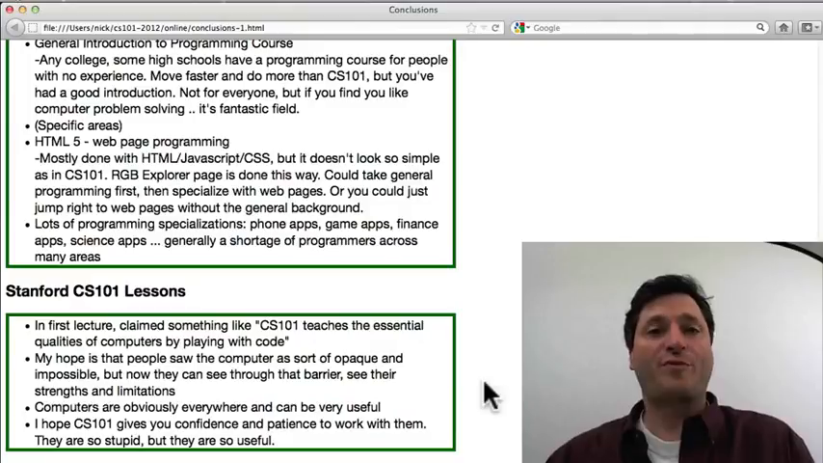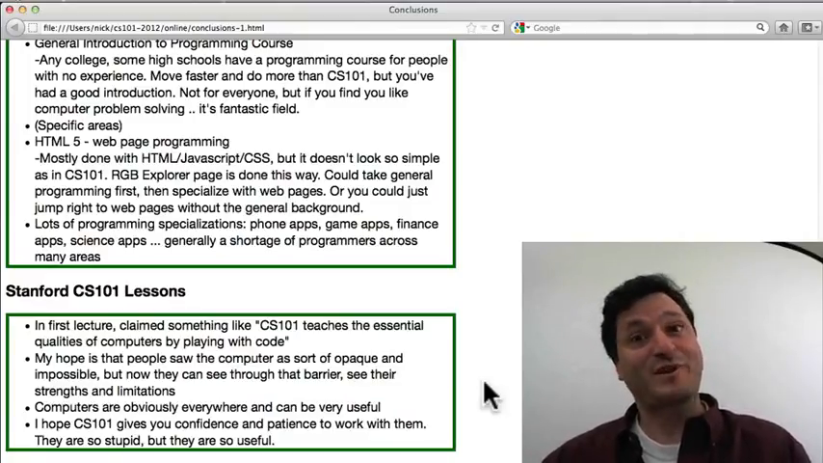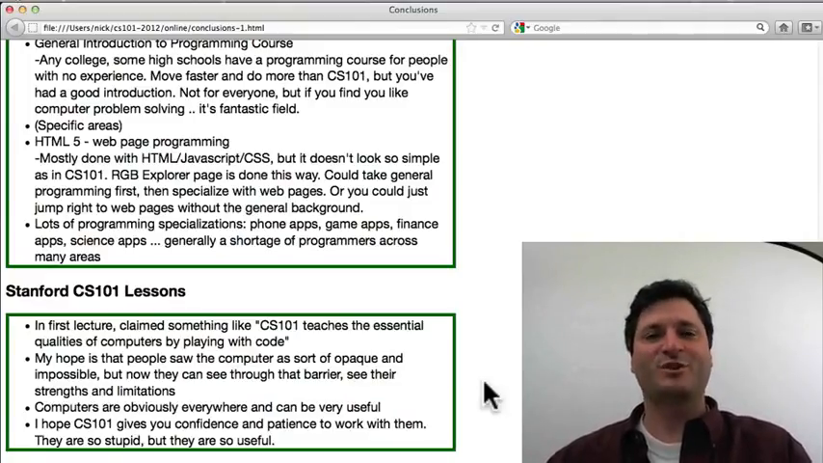As I said before, I also hope that with that knowledge, CS 101 gives everyone a little bit of confidence and maybe a little bit of patience to work with computers and get computers to work for them. They are, as I've always said, stupid and mechanical, but they're also incredibly useful.